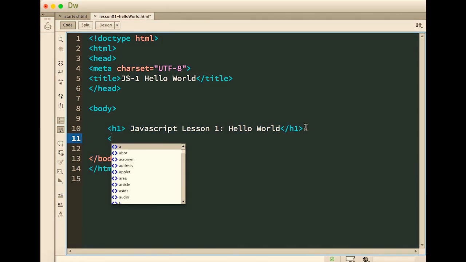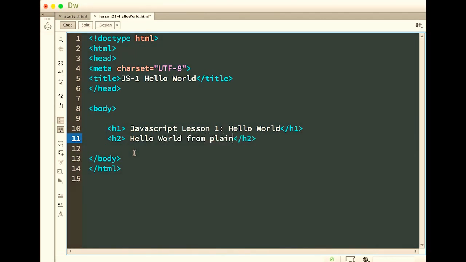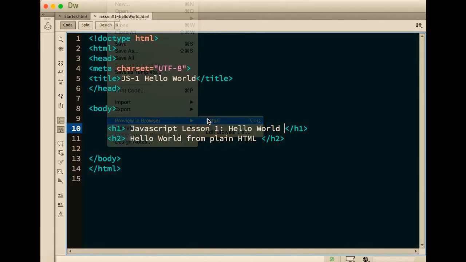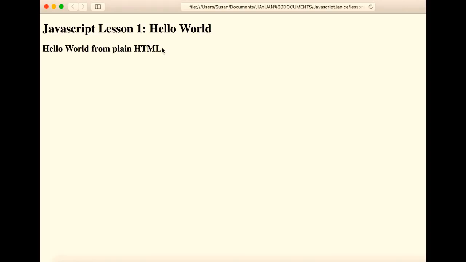After that, make an h2 tag and also close it. Put Hello World from plain HTML. At this point, we can save this file and look at it in the browser. So we have JavaScript Lesson 1 Hello World, and that's the h1 tag here, and Hello World from plain HTML, and that's from the h2 tag.